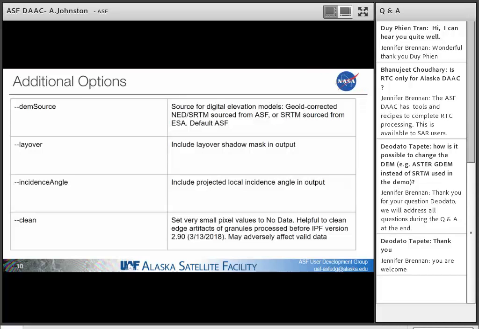And the final clean option is another flag you can set to help remove border noise in some older ground range detected products. This is similar to the remove GRD border noise operation provided by the Sentinel-1 Toolbox.